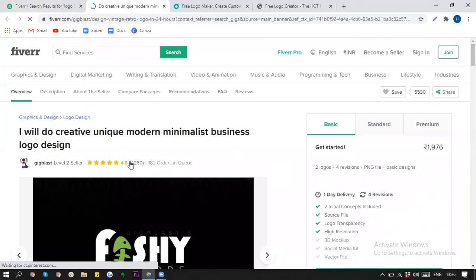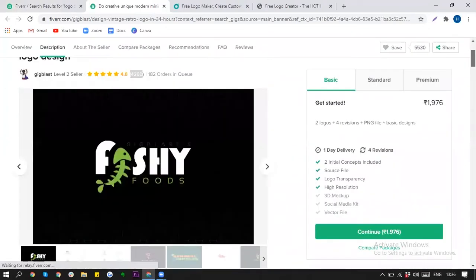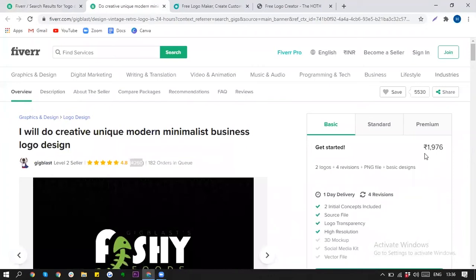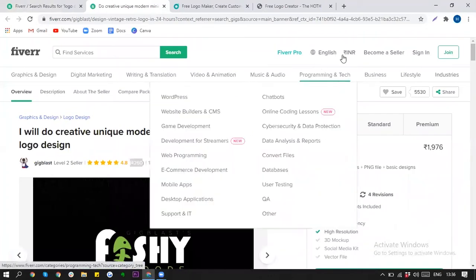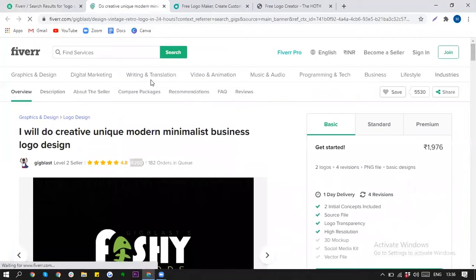This person has done 4,000 orders, and this person charges somewhere around 1900 rupees. So you can see it's a massive market, guys. This person has alone made over 20,000 USD.